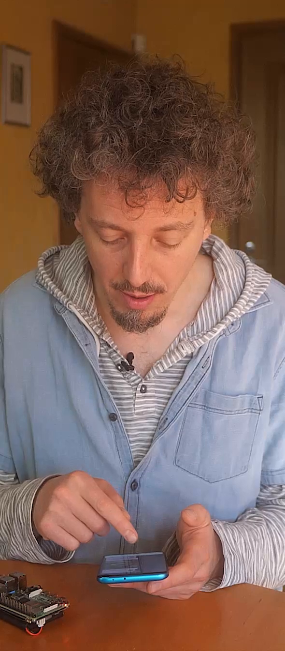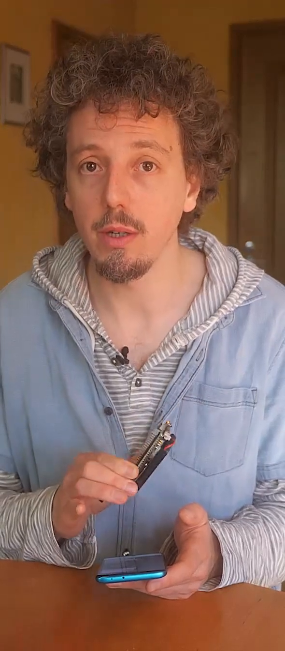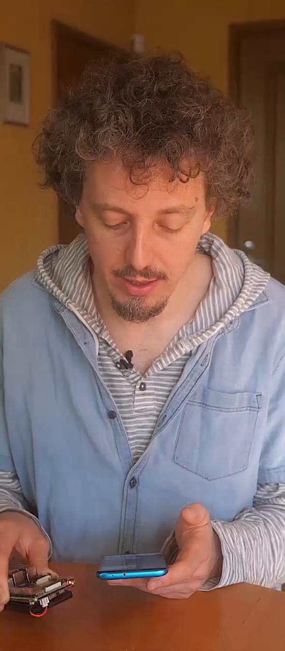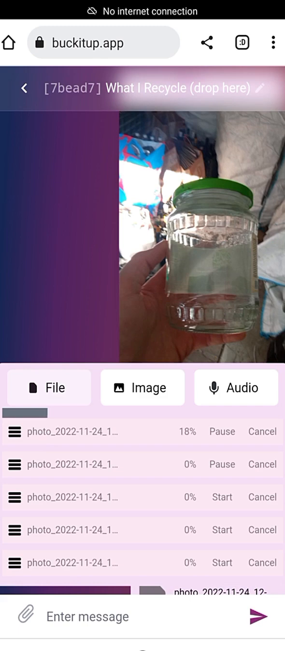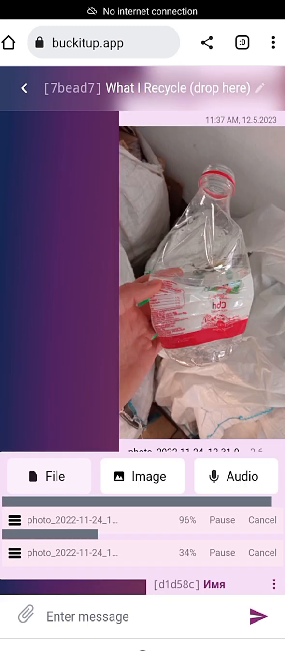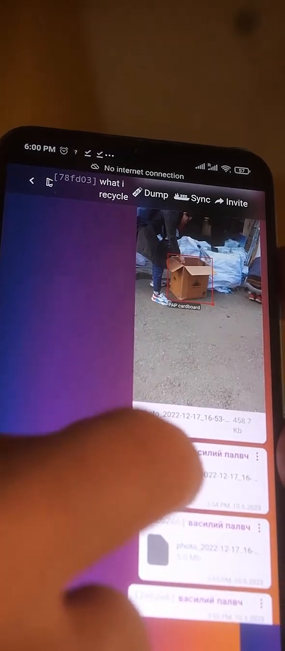After you have sent all your pictures to this device, they are stored here, encrypted. Only this What I Recycle user and you have access to these files, and they're disconnected from the internet, so nobody will ever use them for any other use case. This data is only preserved for EcoTaxi purposes, for automating the fraction recognition task.